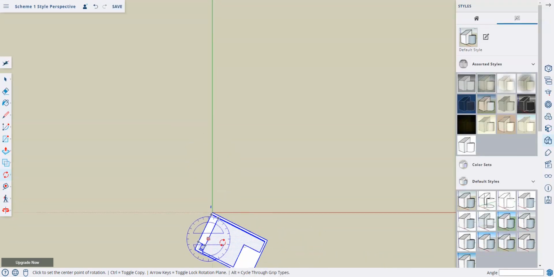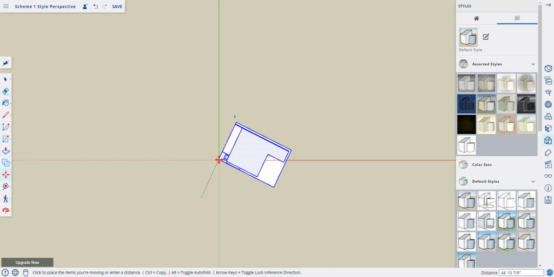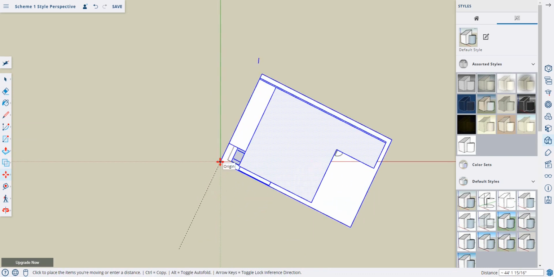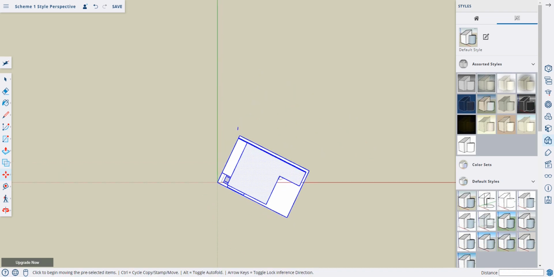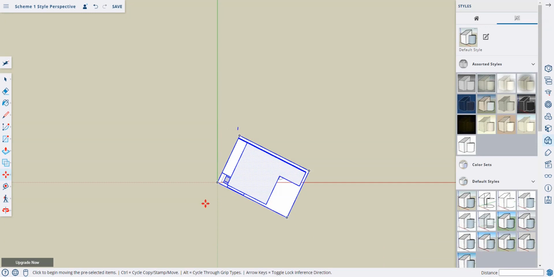And if you are still confused, then we can move this whole thing and move this corner to be here, just so that it matches our AutoCAD drawing over here. This is the green line that you see in SketchUp, and in SketchUp that's the green line. Okay, and once you have rotated it correctly, then you can go back. Let's close this.